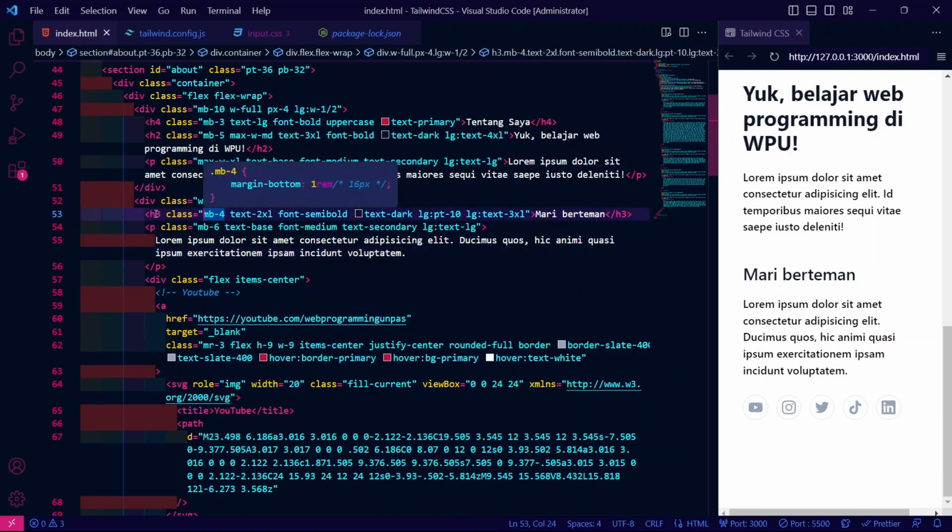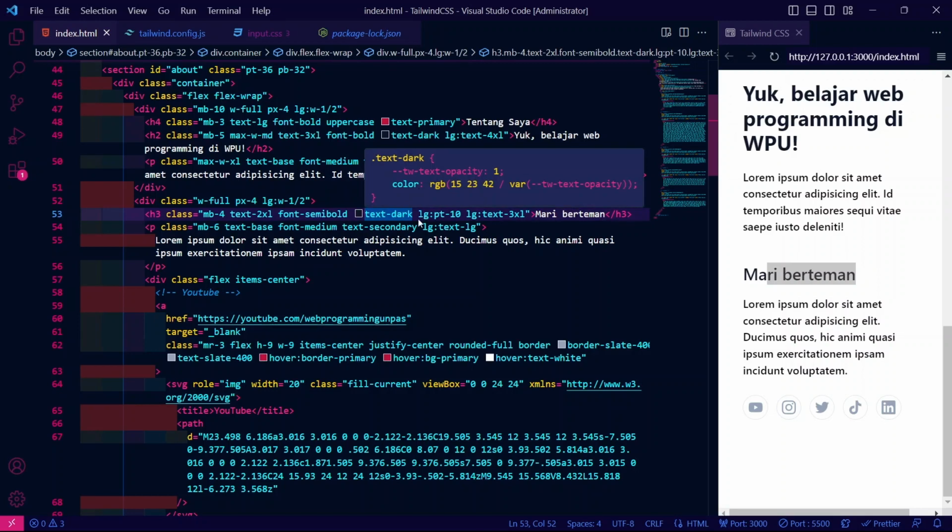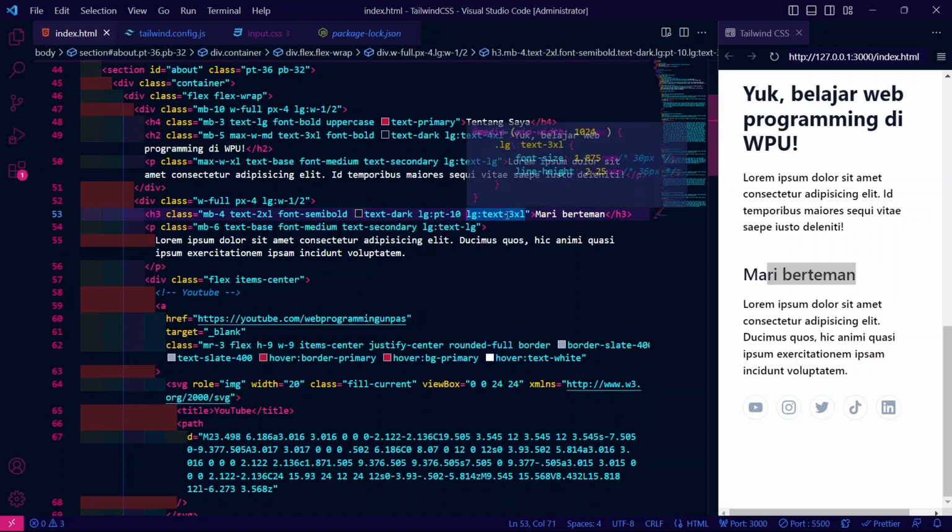So first h3 for the header, and then margin bottom 4, text 2XL, and the font weight is going to be semi-bold, and the text color is going to be text dark. And when it gets large, the padding top is going to have a 10 padding, and also when it gets large, the text is going to be 3XL the size.